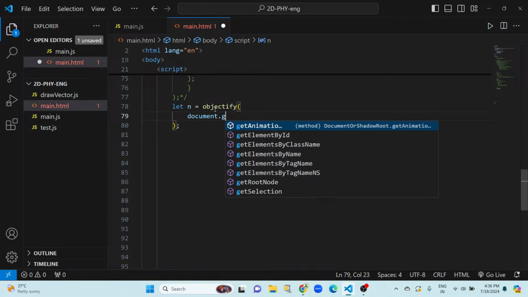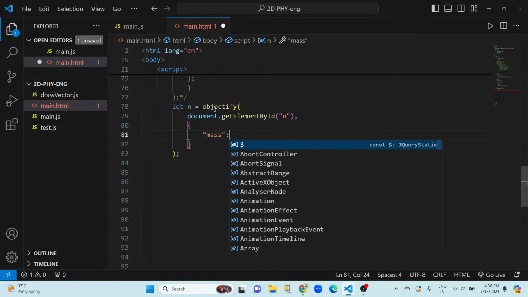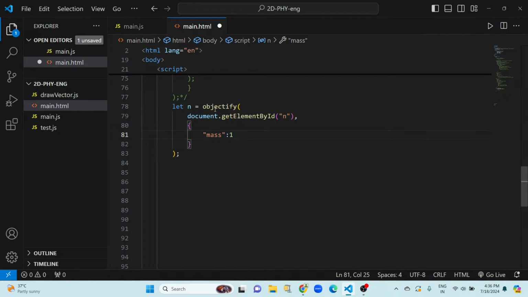element, document.getElementById, whose id is n. We have to pass this element, and also if we want to pass qualities like mass of it, let's say the mass is 1 kg, and that's all the qualities. Now n is an object, an animatable object. This objectify function has converted it into an object.